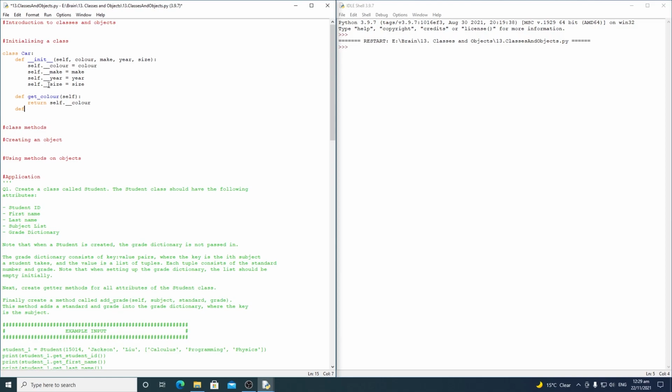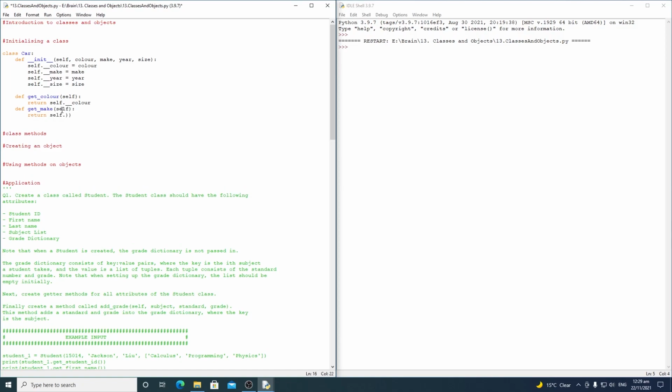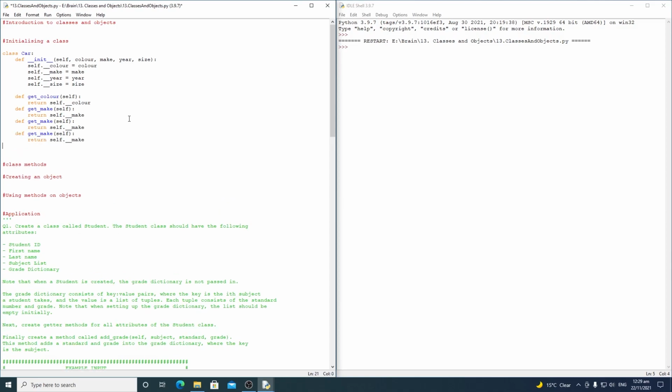We can write a whole bunch more. We'll write 3 more for getting the make, the year, and the size. So get_make takes self. We return self.__make. I'll copy and paste this and do the same for the last 2, which are year and size: get_year and get_size. So let's return self.__year and self.__size.